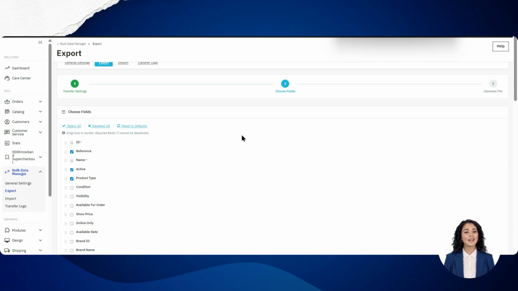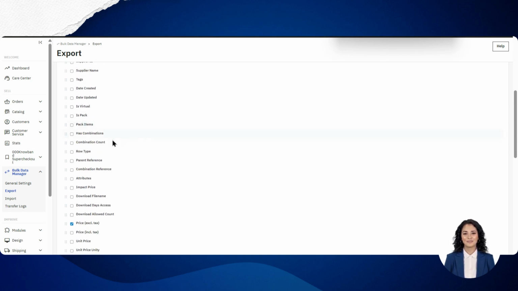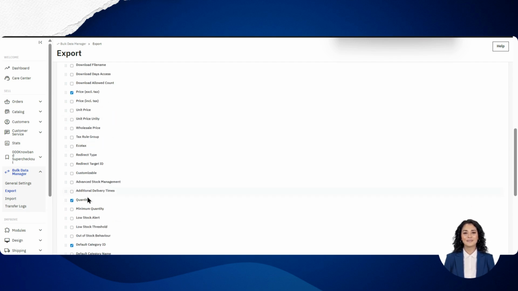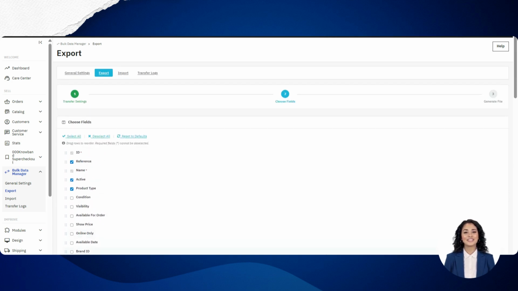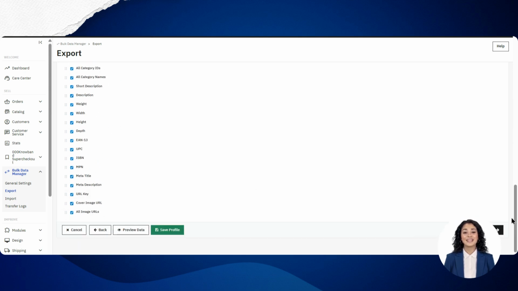Now in case of the products, there are many fields like ID, reference, brand ID, supplier name, has combination, prototype, price including excluding tax and quantities, minimum quantity. So if you want to export all the fields, you can simply select all the fields, and in case you want to exclude some fields like ecotax, tax group, you can simply remove that. Now we are proceeding to the next step.